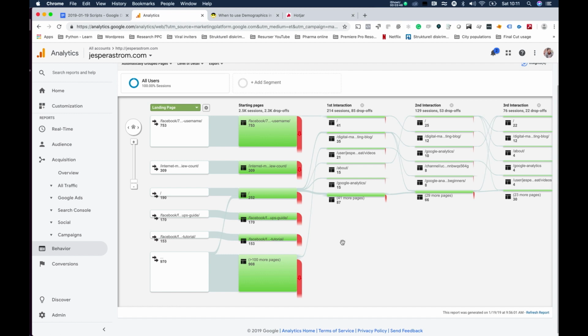Now, as I said before, there are two general reasons as to why someone doesn't convert. It's either because you brought bad traffic to your website, or it's because your page is completely wrong. So we're going to have a look at how to optimize both of those.